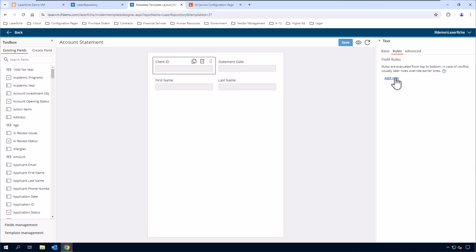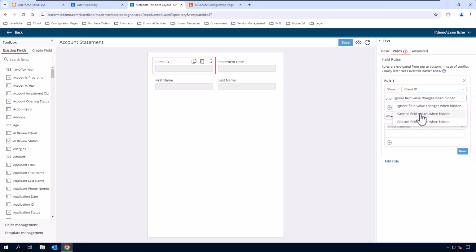If you go to rules and you add a rule, you can now choose what to do with that hidden data. So how that data is handled. So very similar again to forms. You can save all fields when hidden, or discard it, or ignore. So that should look really familiar to you if you're used to Laserfiche forms.